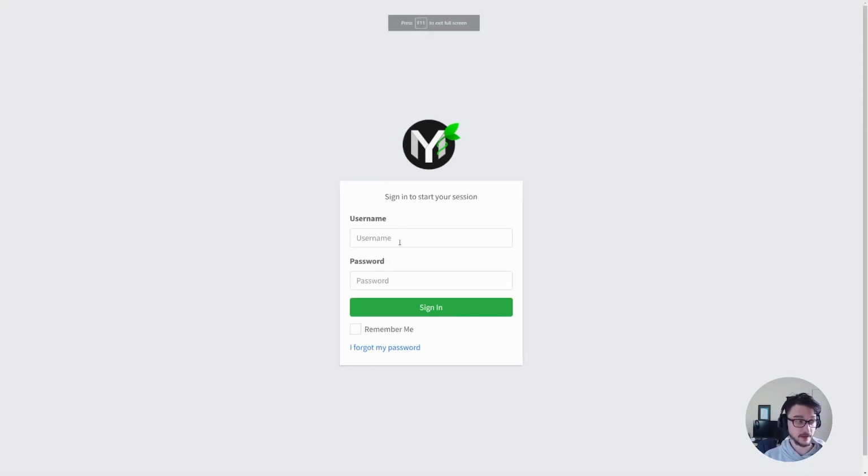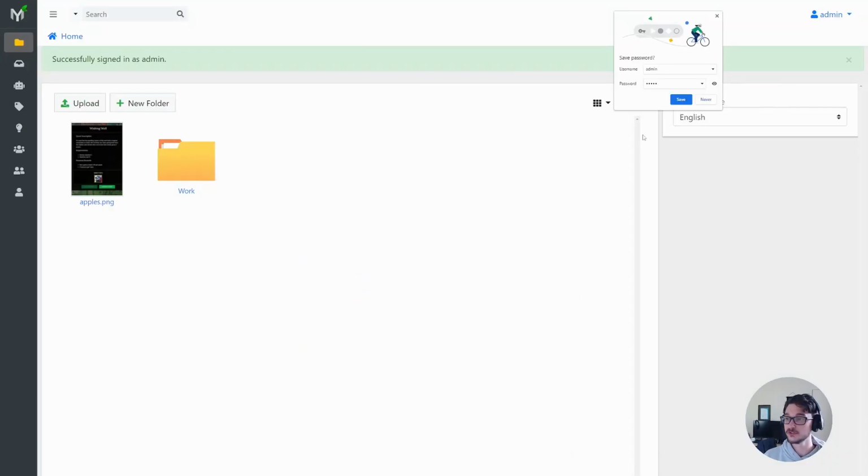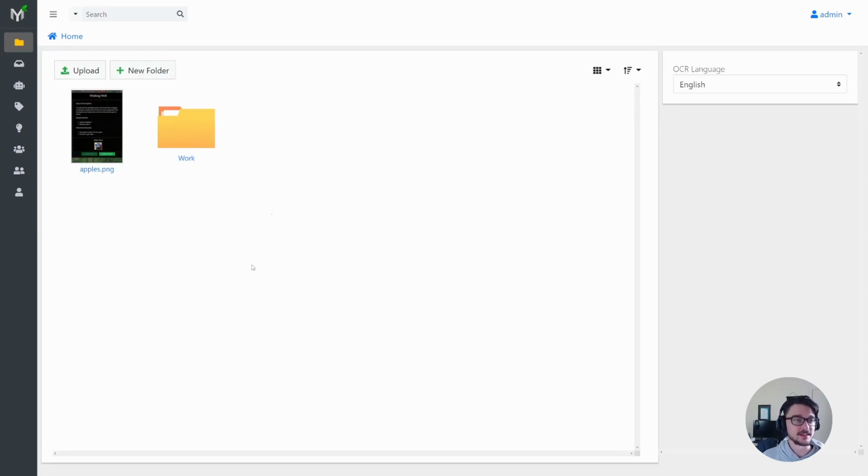So let me make this full screen. The default credentials is just admin. Cool. So it looks like it's still got some stuff from my old setup, from my old storage. I must have deleted it, but that is fine. This is just me testing it before. But so we're here and now we want to see how everything works.